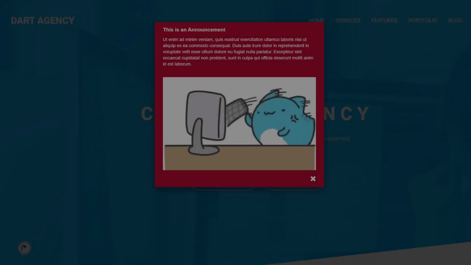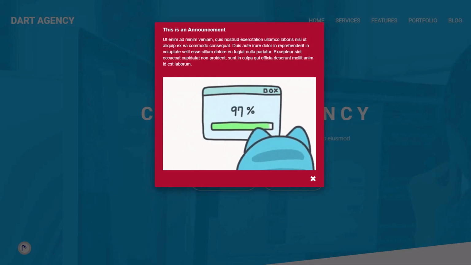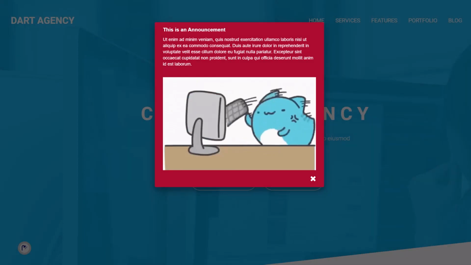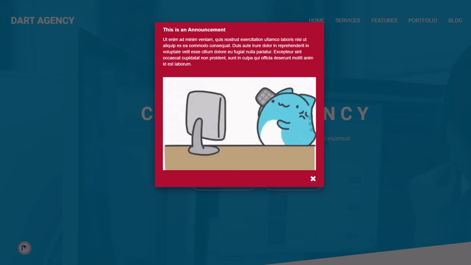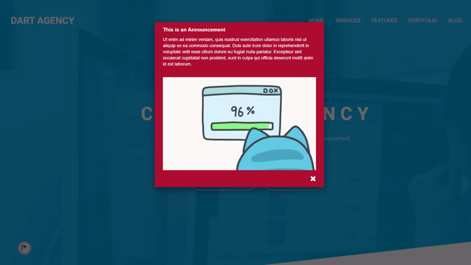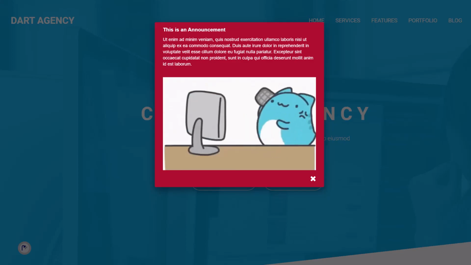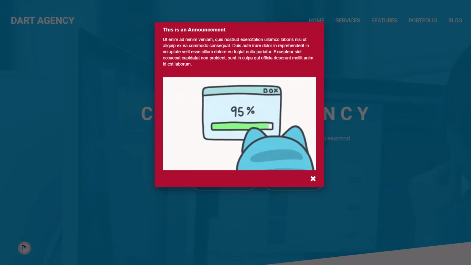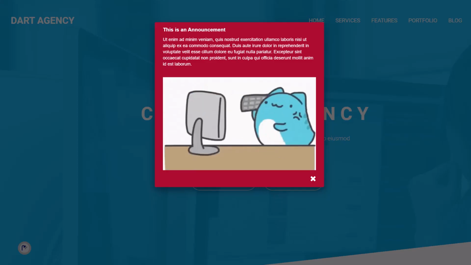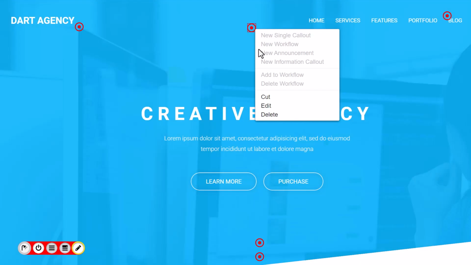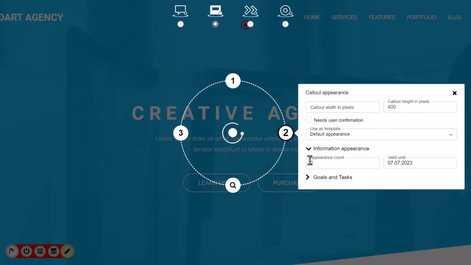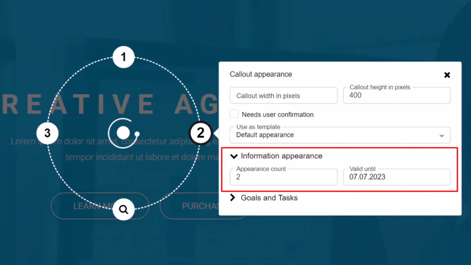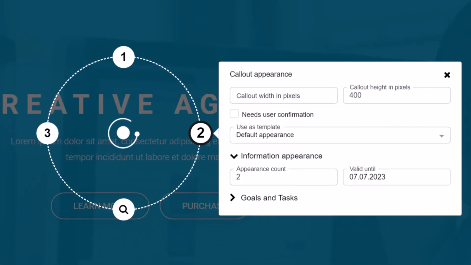The 4th and final callout type is the announcement. This callout interrupts the user's flow and forces the user to actively interact with it. That means it cannot be ignored. Use it wisely and sparsely, since it triggers an effect called dual task interference, which people can feel nagged by. In the Edit Mode Step 2, in the section Information Appearance, you see the same additional fields as the information callout. Appearance time and a date field. These two settings work identically here.